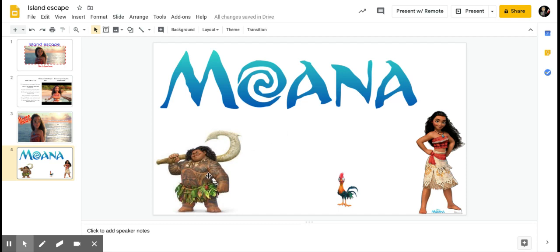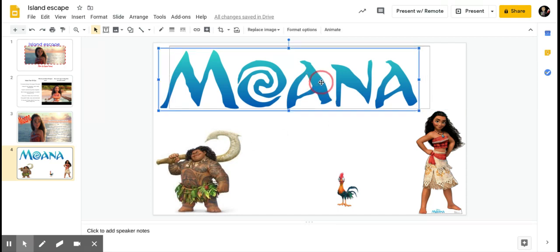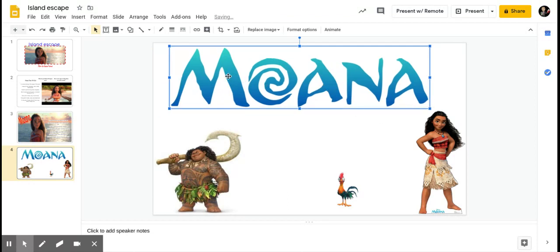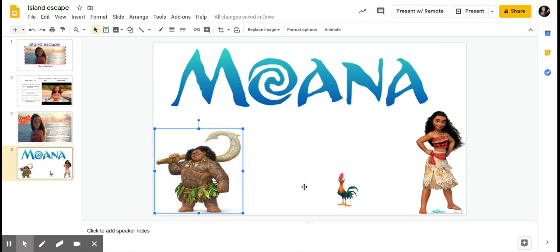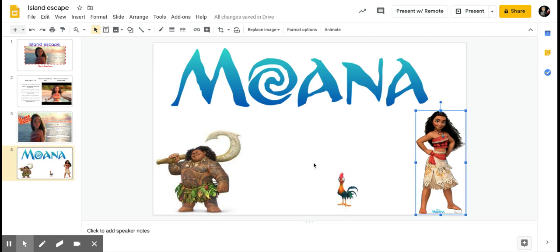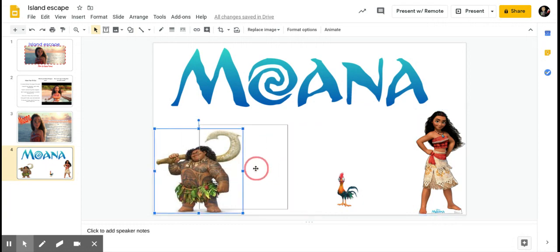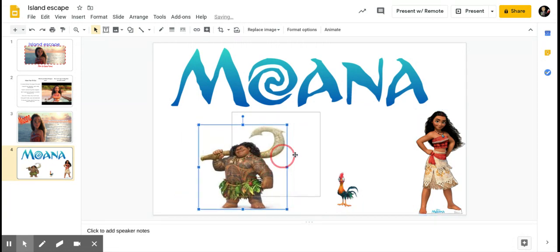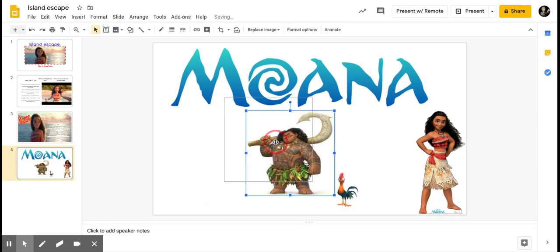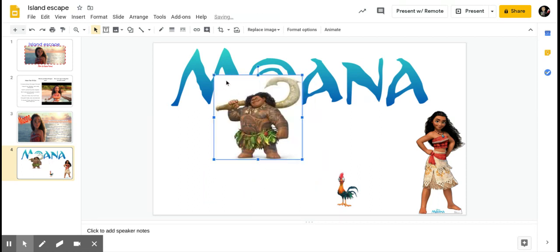When I start manipulating images or elements, it's where the differences between Google Docs and Google Slides become really apparent. At the moment, I've got 4 elements. I've got the text, I've got Maui, I've got Hey Hey, and I've got Moana. Each one of these exists independently and is its own item. Now, when I move them around, the others don't jump around the page like within Word or in Google Docs, where they suddenly jump and change position. Here, they don't.